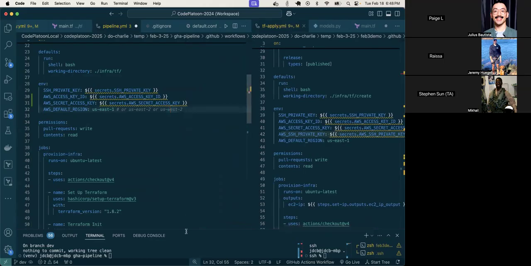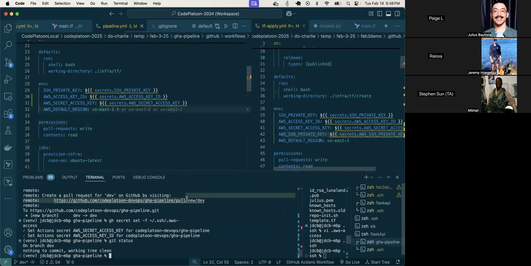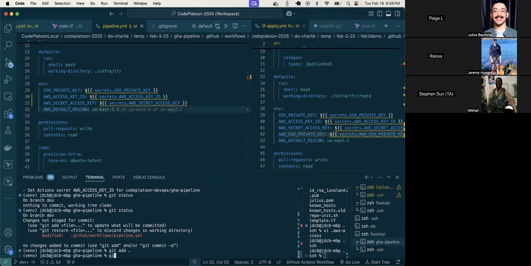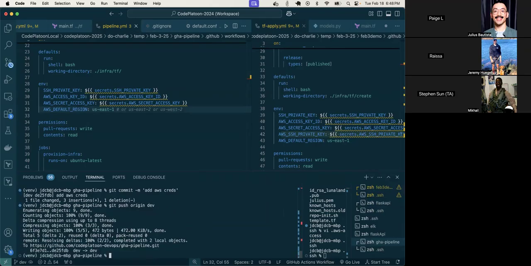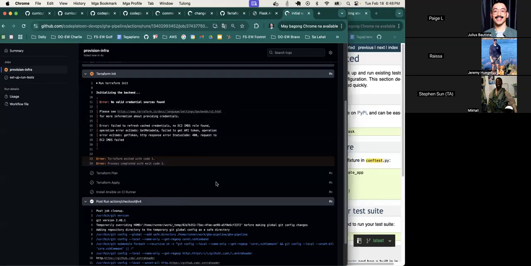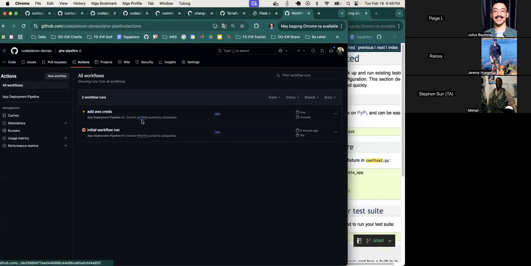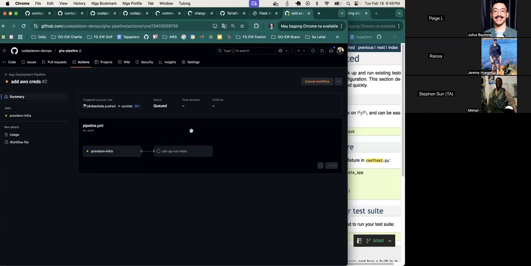Oh, did I not save? I'm a derp. I didn't save. I do have changes that I have to push. Update, add AWS creds. I'm going to push to my dev branch, and it's going to trigger a rerun.